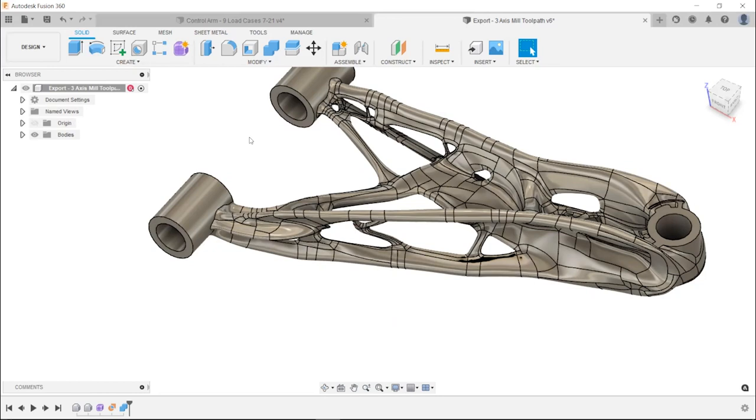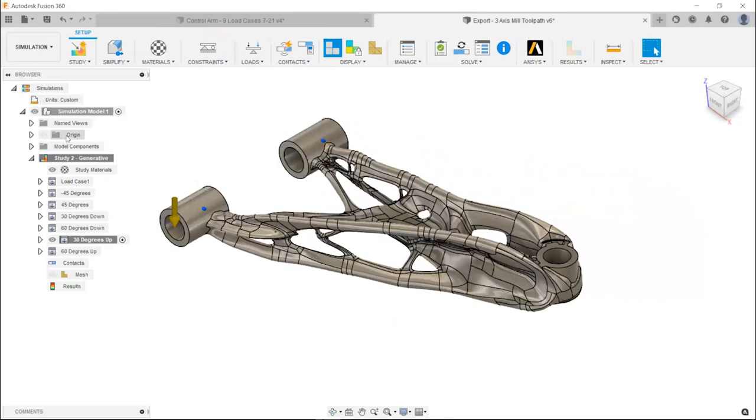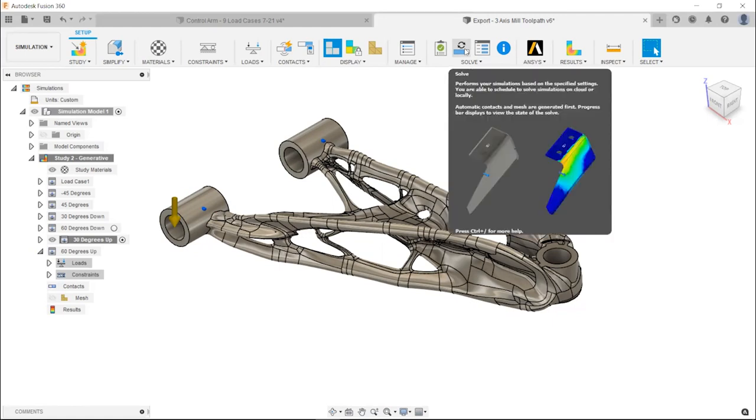But then let's say we do make some changes. I'm now going to go back and change my workspace to simulation. And what I would simply need to do here is rerun it, because you'll notice on the left-hand side, all of my load cases came over. So everything that we input in generative design can now be retested here. So all I would need to do, come back up here, click on solve, and the same deal.